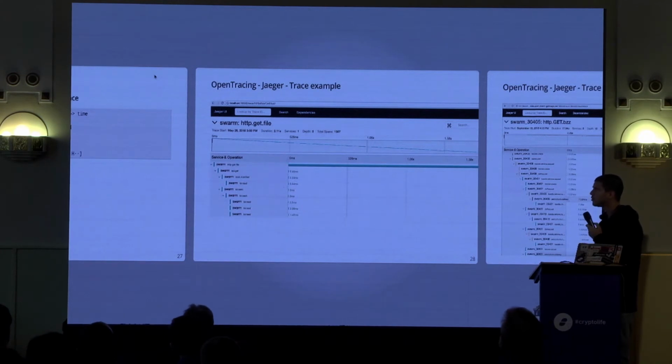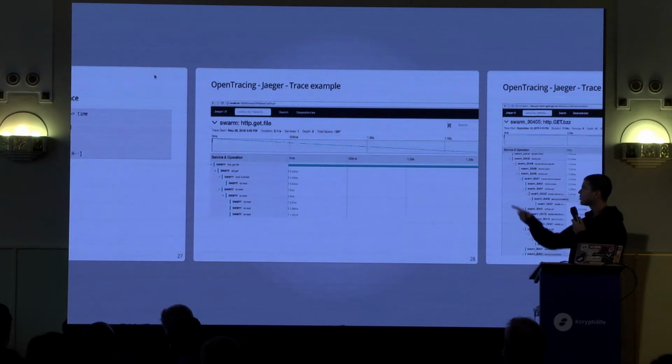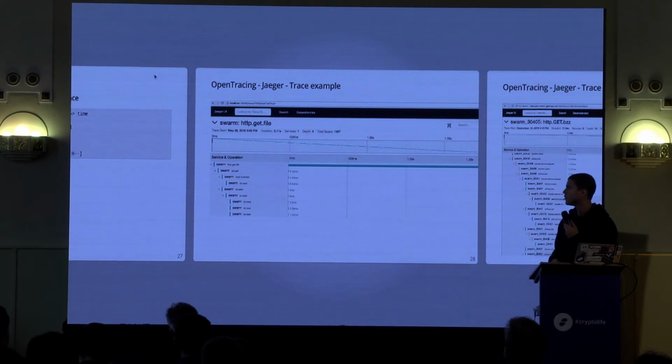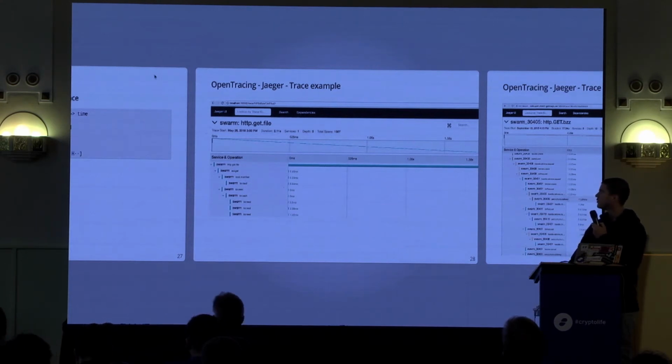And how do we use this in Swarm? We have instrumented our code, and this is a screenshot of an HTTP GET request for a specific root chunk. You can see the full length of the request and the internal systems that it's going through. I'm not sure that's visible for you, but the root span is the HTTP GET file. Then we can see that we're hitting the API package, and then we go into the chunk reader, which is responsible for fetching the individual chunks that the root hash is built of.